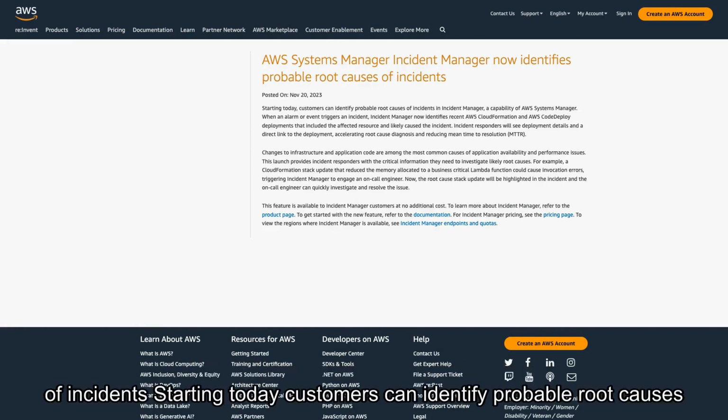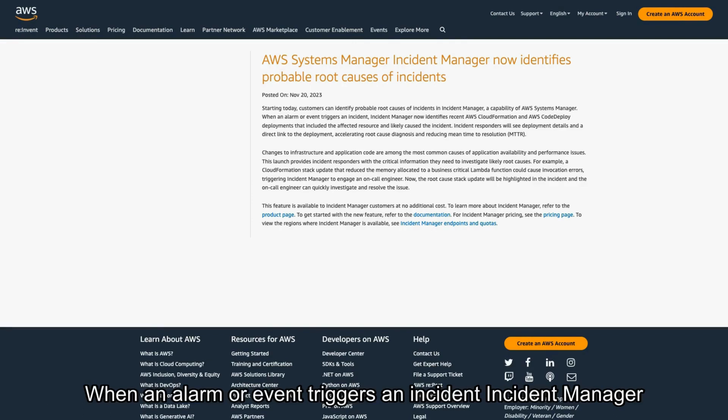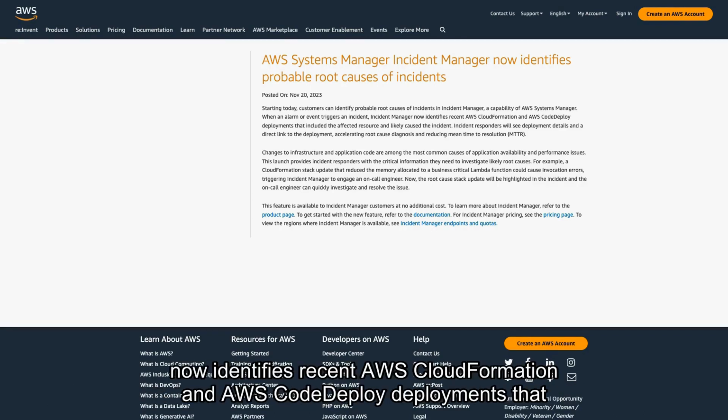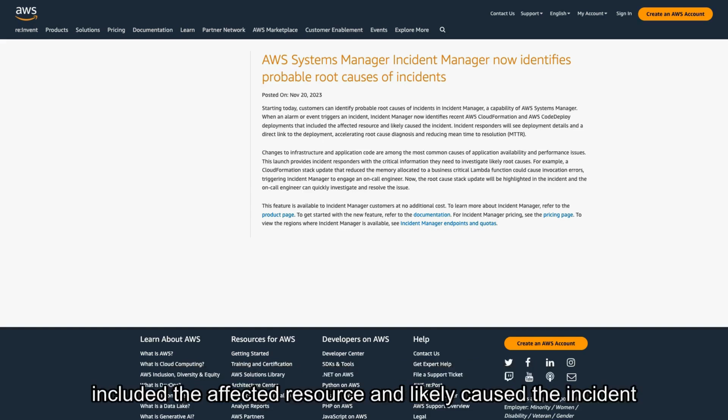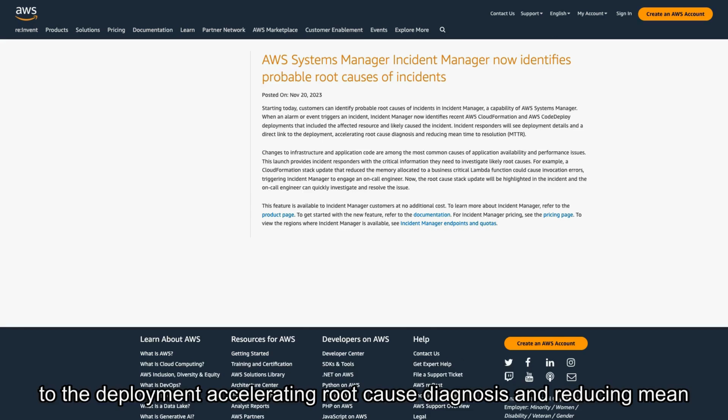AWS Systems Manager Incident Manager now identifies probable root causes of incidents. Starting today, customers can identify probable root causes of incidents in Incident Manager, a capability of AWS Systems Manager. When an alarm or event triggers an incident, Incident Manager now identifies recent AWS CloudFormation and AWS CodeDeploy deployments that included the affected resource and likely caused the incident. Incident responders will see deployment details and a direct link to the deployment, accelerating root cause diagnosis and reducing mean time to resolution.